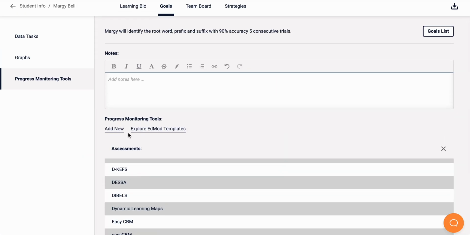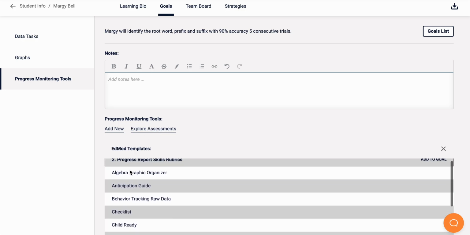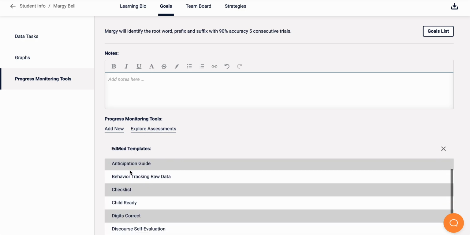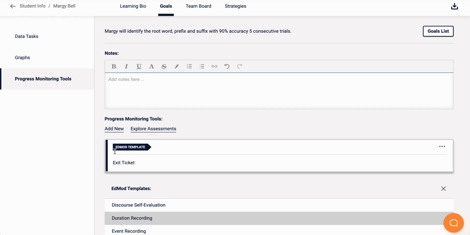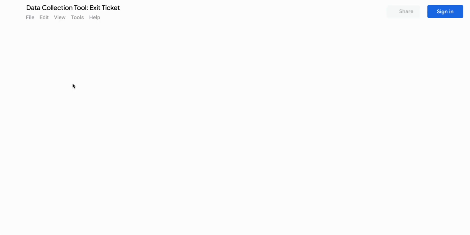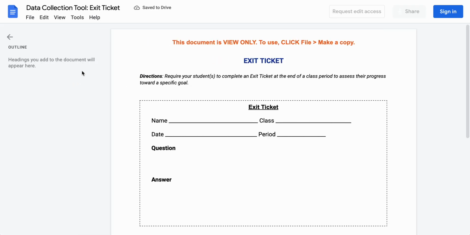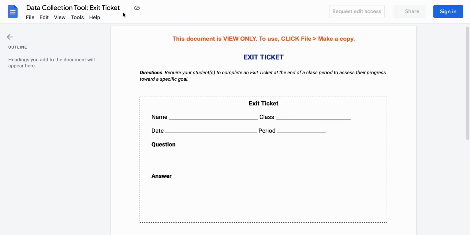Or if you would like to use a data collection tool, Education Modified also has a database of different data collection tools that you could utilize. If you want to add this to the goal, it'll get logged here. If I want to open up the data collection tool, you'll get the template here. So you can either save this into your own drive or print it out.